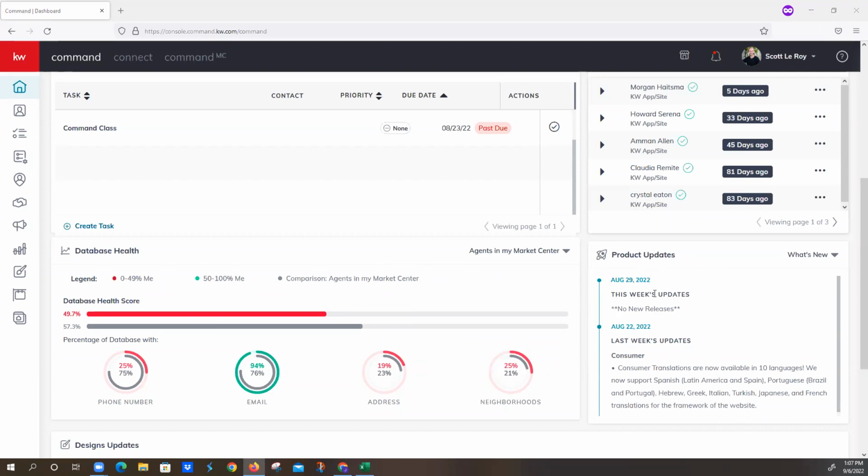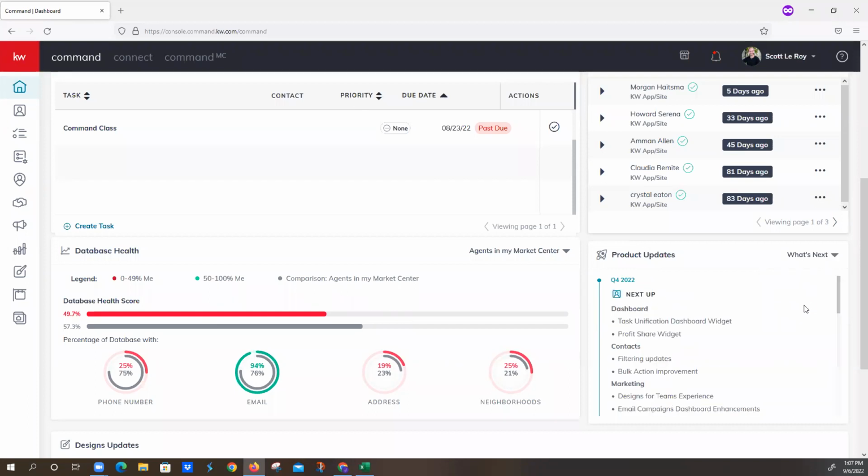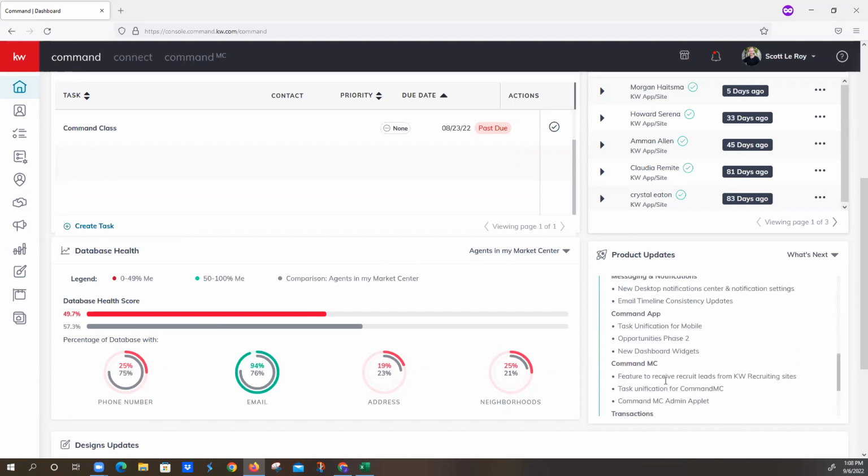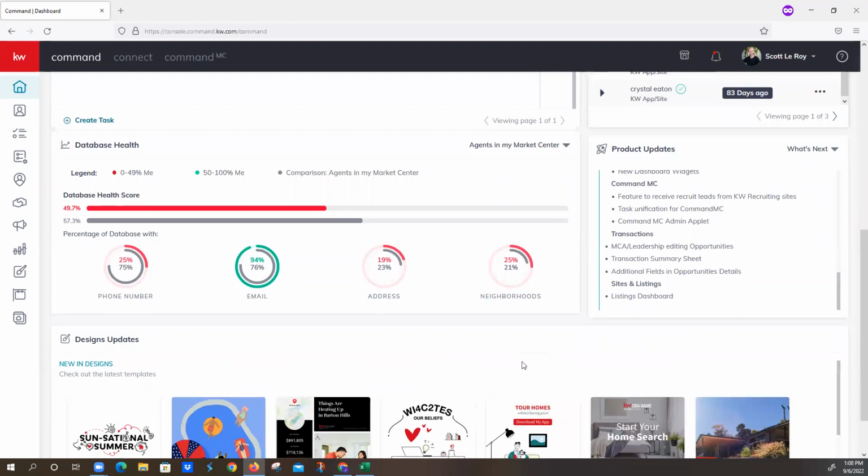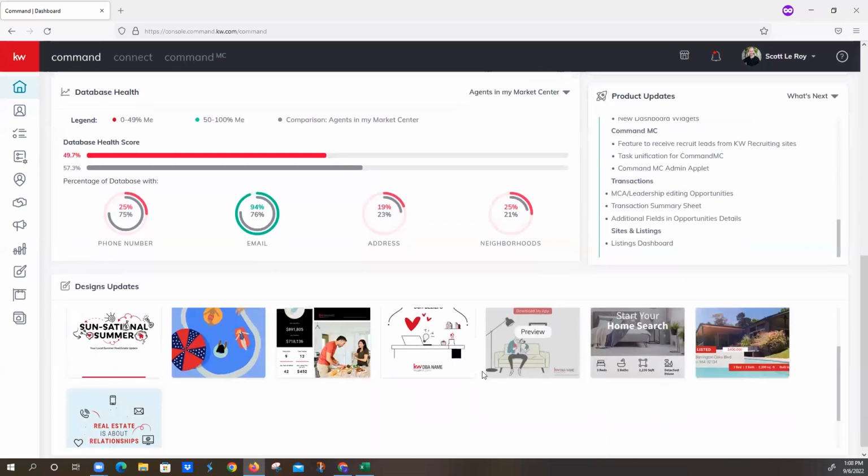And then product updates. This is really fun to be able to see what's new. Let's see, last week it says there's available translations in 10 languages. We can also switch to what's next. You see this little arrow here, and it'll show what's up for Q4. Task unification dashboard widget, profit share widget. Oh, that's cool. Filtering updates for contacts and bulk action improvement. I like that. So just some things to look forward to with KWRI, and you know it is designed by agents for agents. So if you ever have any ideas, remember, let them know, ideas.kw.com, and I'll show you where you can do that directly from Command here in a moment.